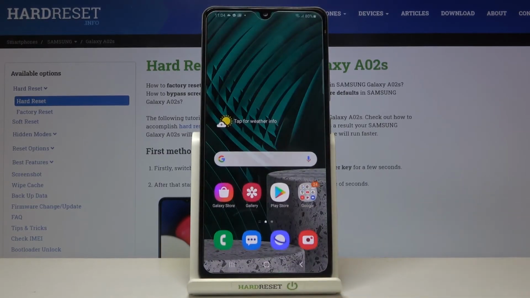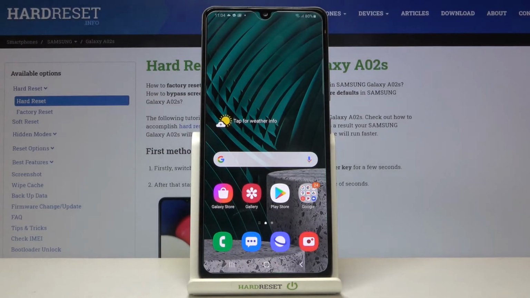So actually that's all. This is how to show battery percentage in your Samsung Galaxy A02s.